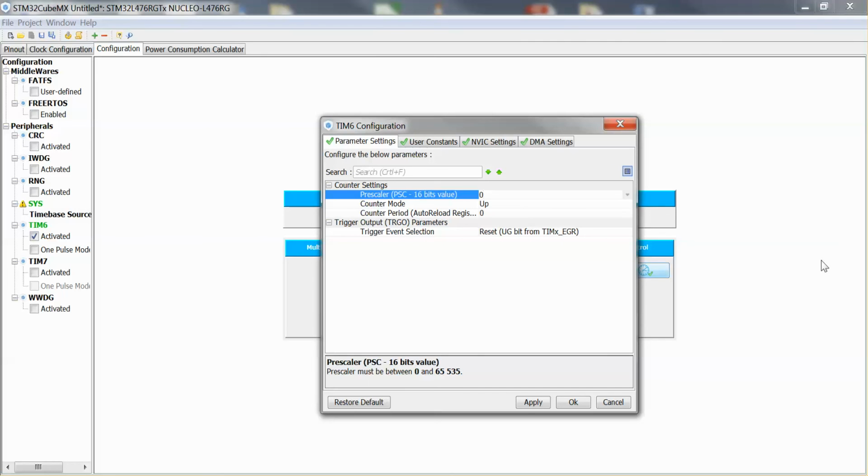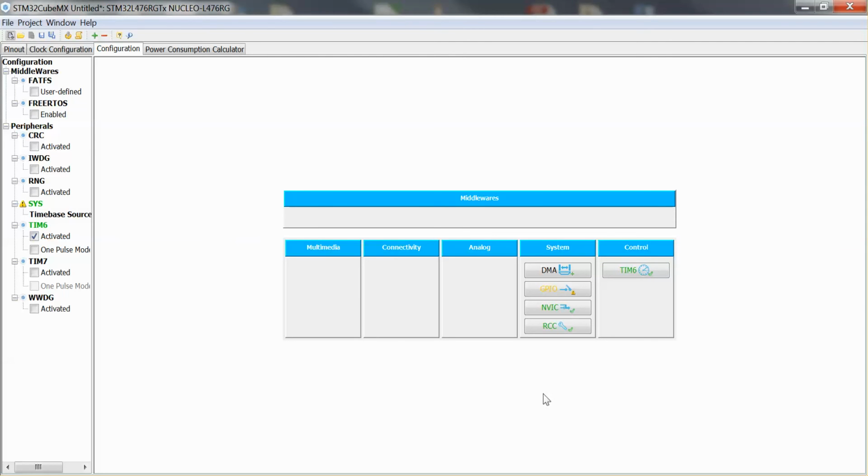In this case, we want to generate a 2 kilohertz signal. So we will divide by 40,000, so we will specify 39,999. And then let's say that we want the period to be 1 second, so we blink the LED with a period of 1 second. Here what we do is we have a 2 kilohertz signal at this point. We still want to divide it by 2000 to get a 1 hertz period. So we divide by 2000, so we specify 1999. We apply, and we are done with the configuration.